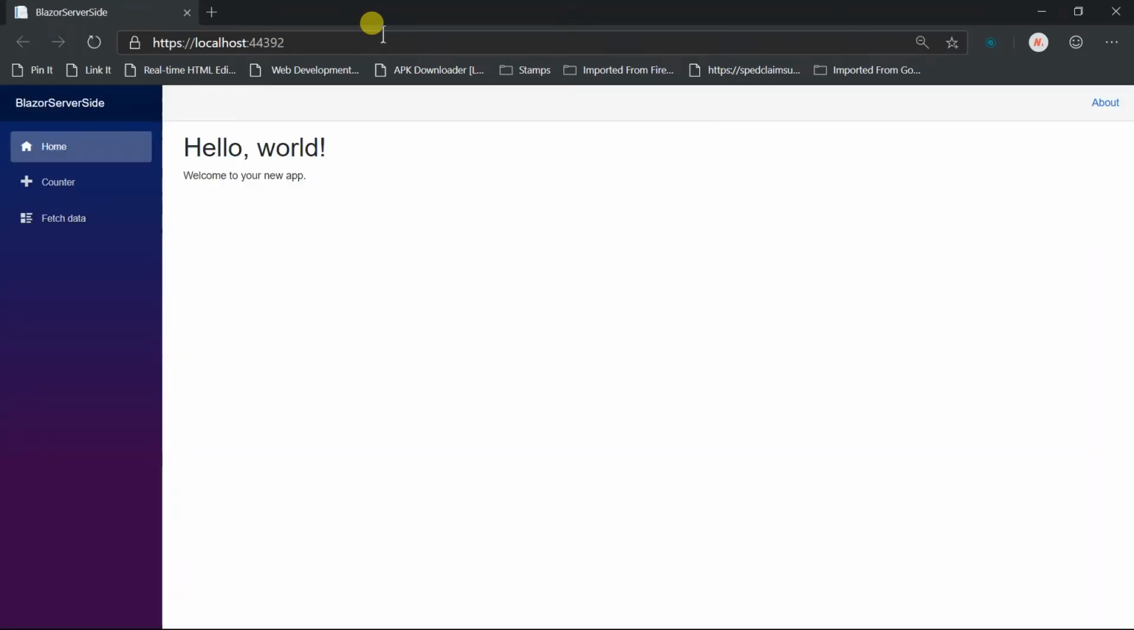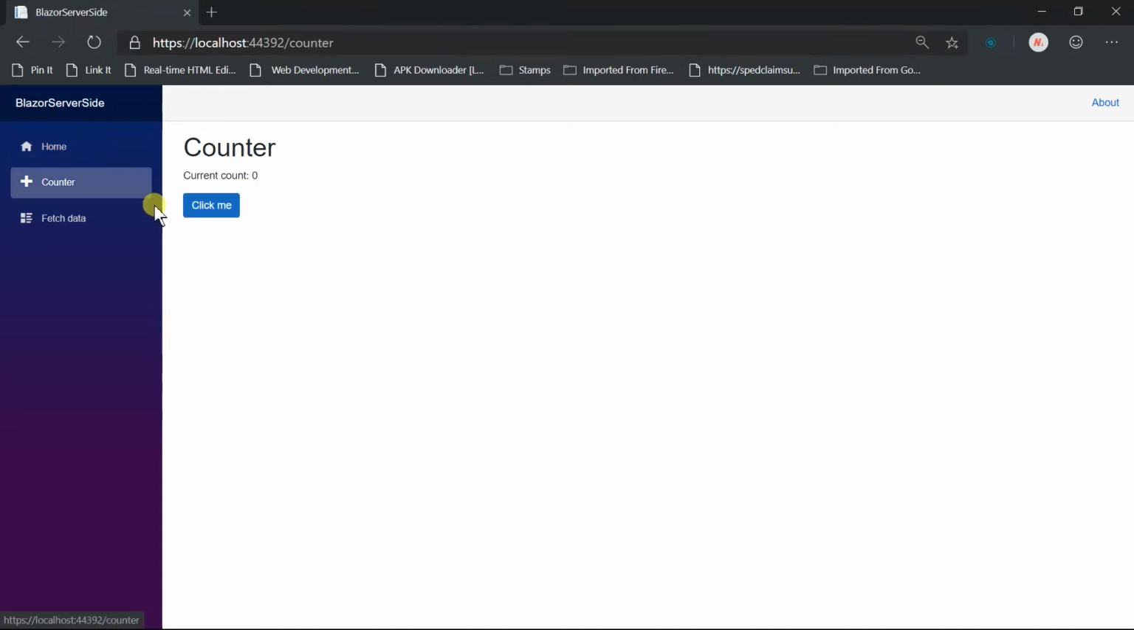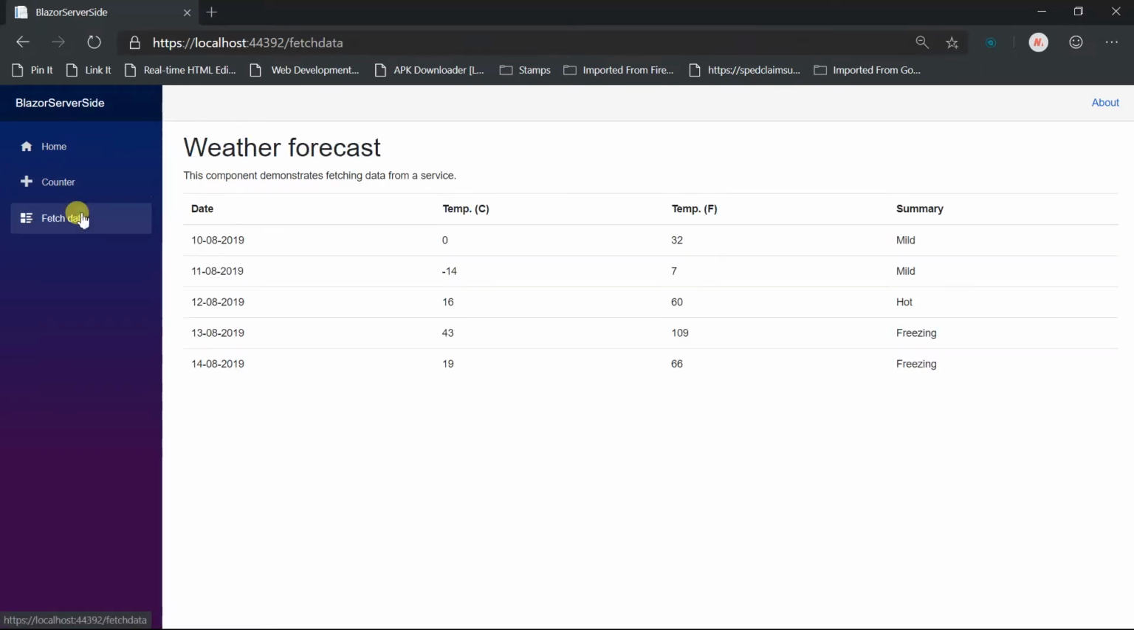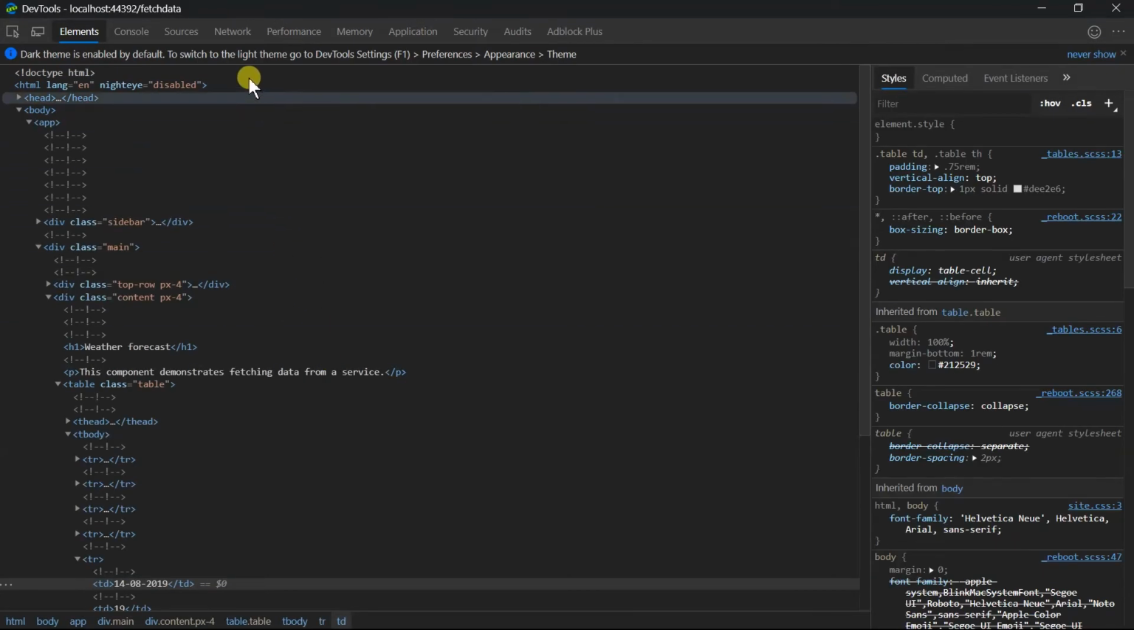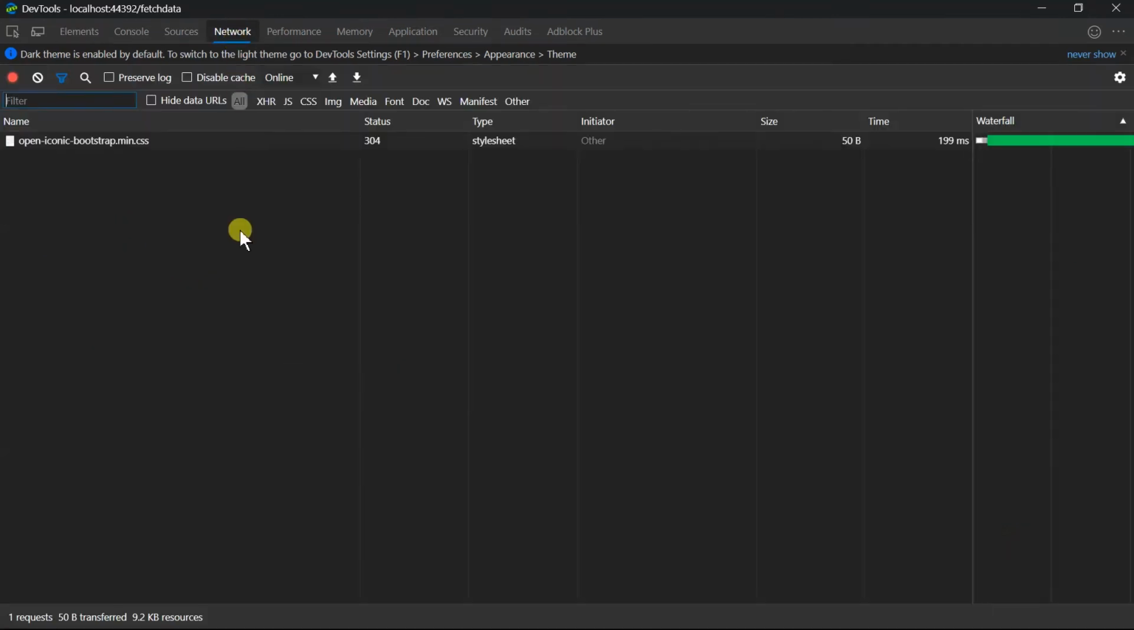It has the same example as client-side. In the counter page, by clicking this button, we can increment the value of the counter. Fetch data will display a table of data. Let's open the developer tools to see the difference. Open the network tab and refresh the page.